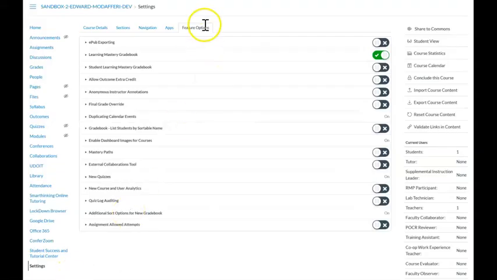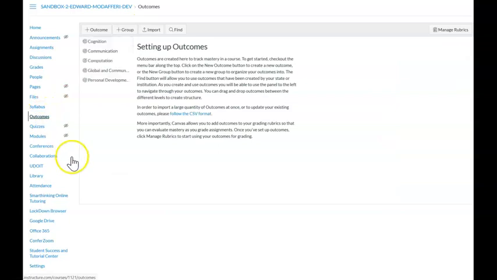So we can back out of our feature options in the settings menu, and we're going to come over here to the outcomes link over there. There's a few things that I have in this course already, but I'll just go ahead and show you how you can get this. And we don't want to import these at this point.